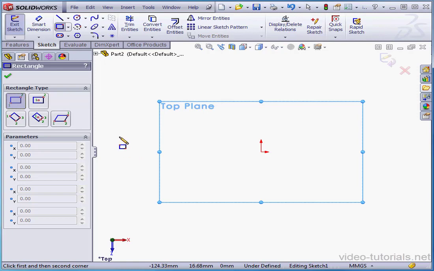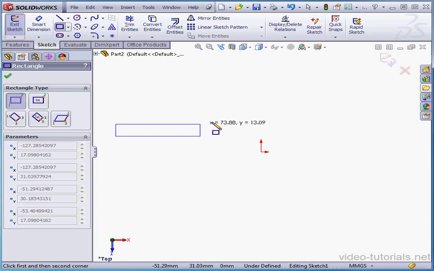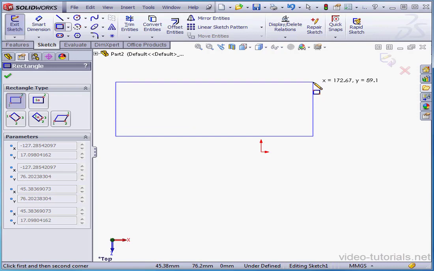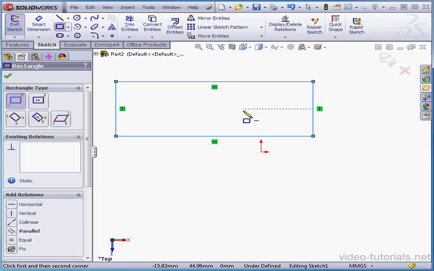In the graphic area, our cursor is now a pencil with a rectangle underneath it. The first click places the first corner of the rectangle, and the feedback gives us the approximate size of the rectangle, about 172 millimeters in the X direction and about 60 millimeters in the Y direction. The second click establishes the second corner of the rectangle.